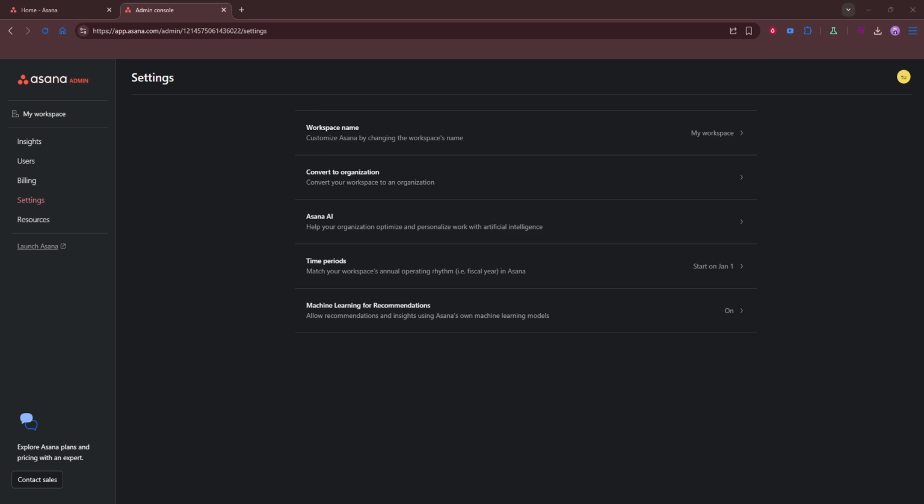Then check Workspace or Organization settings. This covers high-level configuration like naming, available features, and defaults that influence collaboration. A quick review ensures the environment matches how your team works.